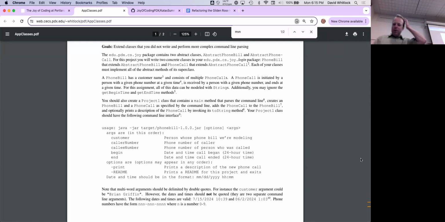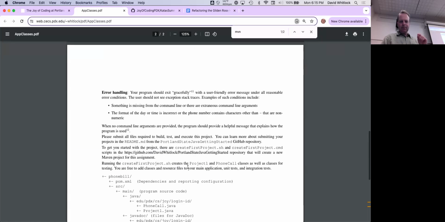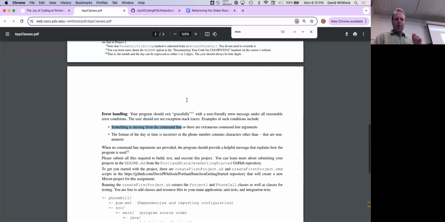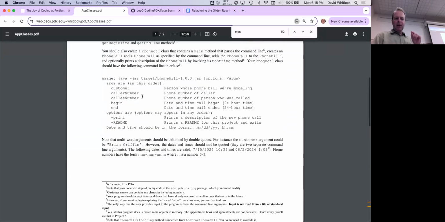Let's see here. Should we use something like customer equals as part of the argument, or should we parse them in the intended order and make everything else null? You should not use customer equals as part of the argument. You should parse them in the intended order, but you shouldn't make everything else null. If there is a command line argument that is missing, it should be considered an error, right? So every time you invoke the program, all of the arguments are required. Options are optional, but all of the arguments are required each time that you invoke the program.